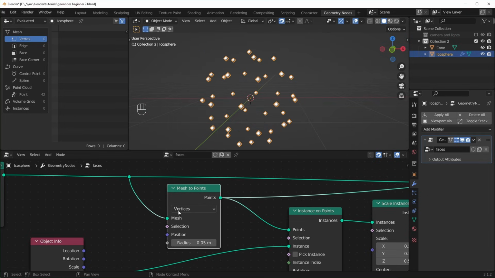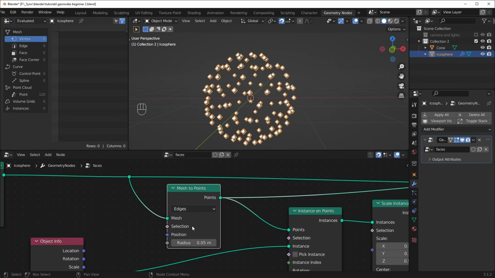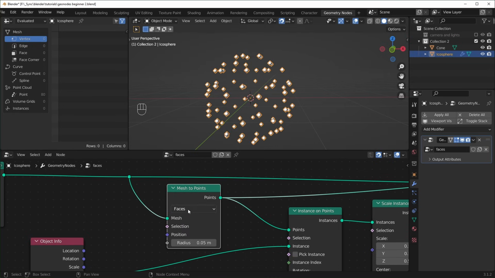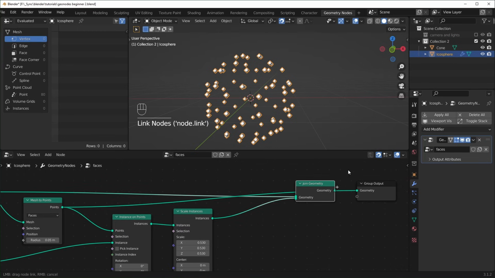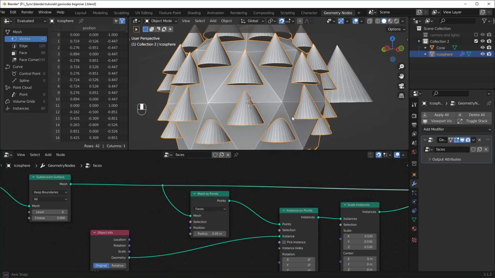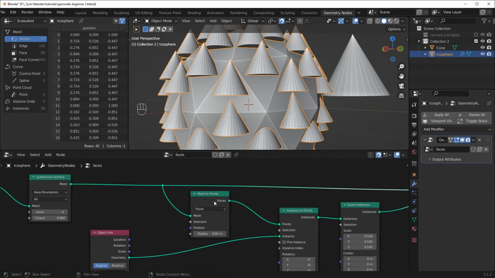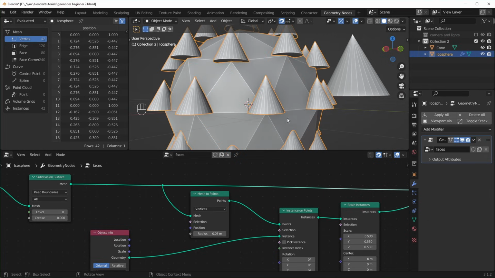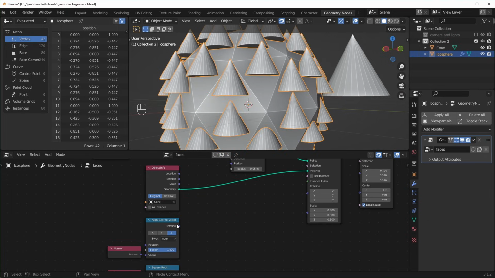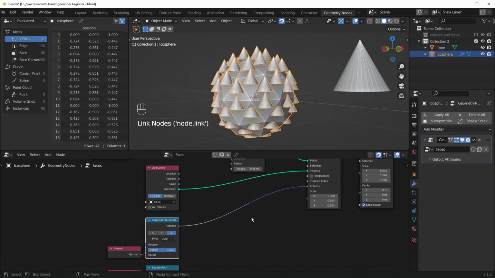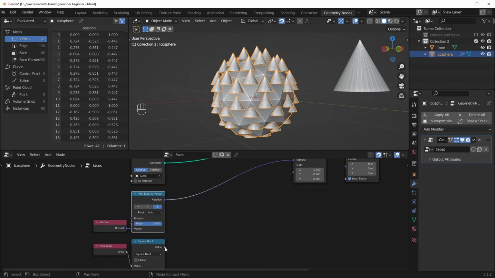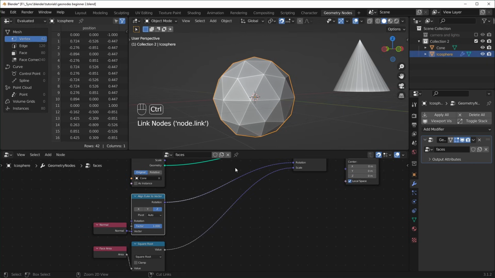This is turning each vertex into a point, and we have a few options. So we could use edges or faces or corners. We're going to use faces. So let's look at our original geometry again. You can see now all of the instances are in the center of each face, compared to where they were before. But now if we plug the rotation in, it's not going to work correctly, and the face area is also not going to work correctly.